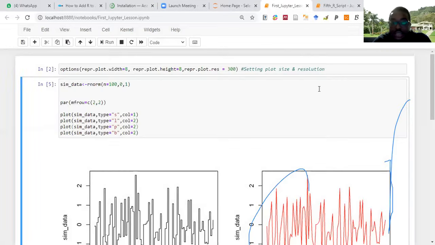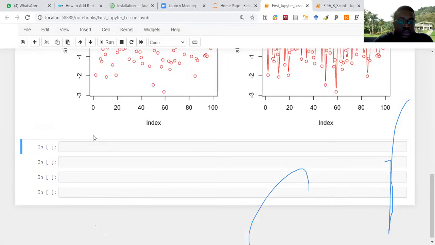So you just click overwrite, and it means that now you can use Control S to save anything you are doing. So suppose I want to create a new cell to do another thing. Suppose maybe I want to find correlation.